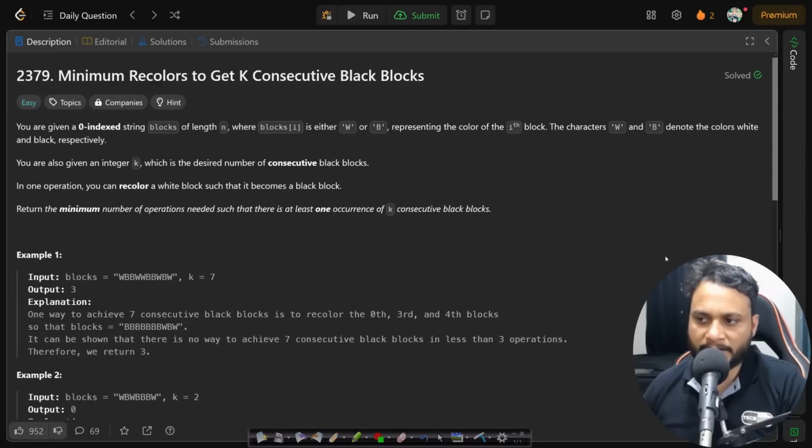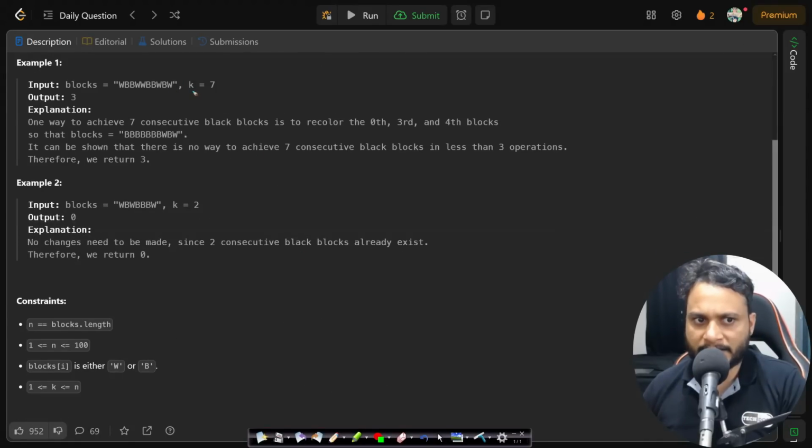Now if you look at the example, it is asking to find the minimum number of recolorings required, where recoloring means you convert a white block into black, and you need to find k consecutive black blocks. If recoloring is required, then we need to do that. Then how to perform this operation? If you look at the entire set of blocks, the indices are 0, 1, 2, 3, 4, 5, 6, 7, 8, 9. So they have 10 blocks.